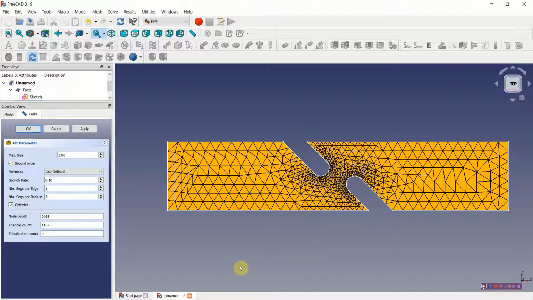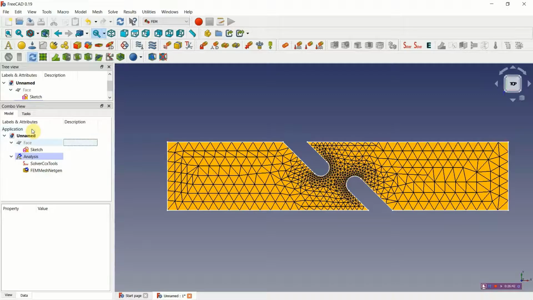I think we'll use this mesh. It's not perfect. Perhaps we'll use a... No, it's okay. We'll use this mesh. Okay, so we've got our mesh.